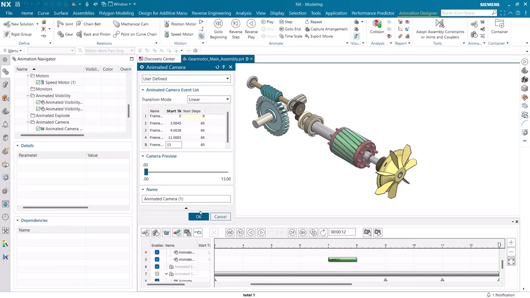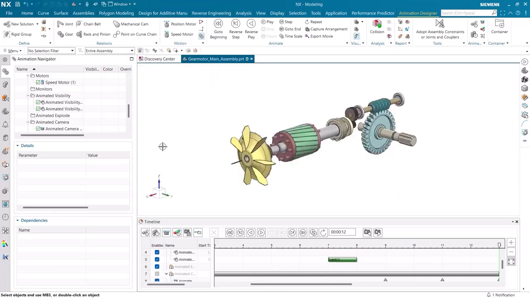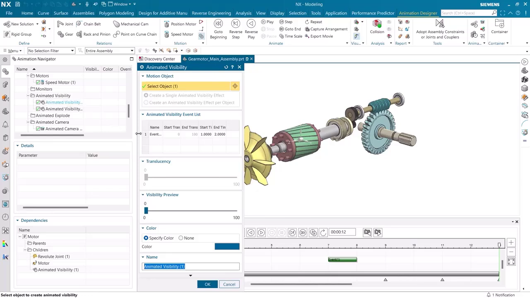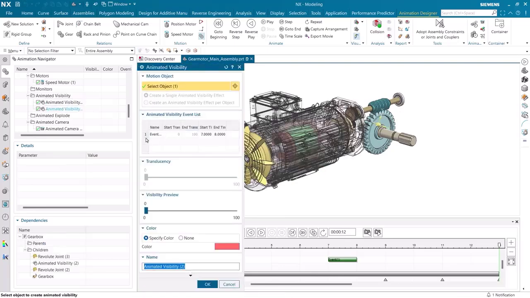I also want to end the animation with the casing of the gear motor assembly fading back into view. I select Animated Visibility and insert another event that begins around 13 seconds and ends at 15 seconds. I'll repeat this for the gear motor case visibility as well.